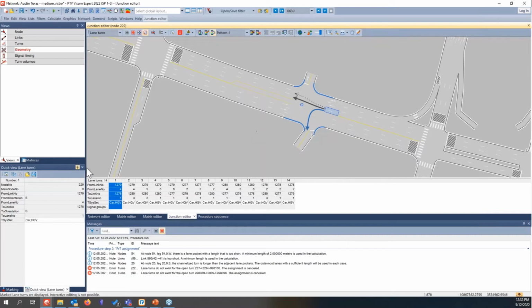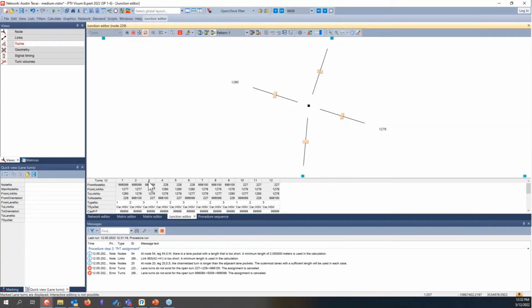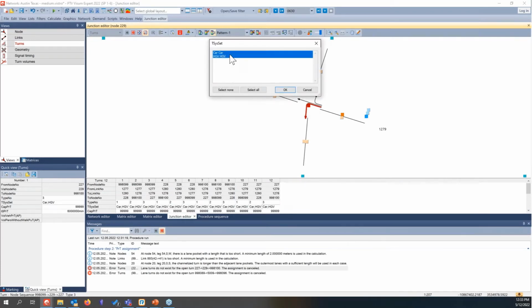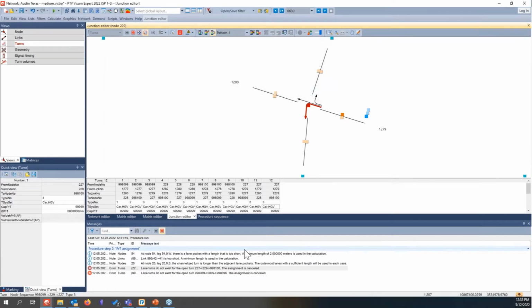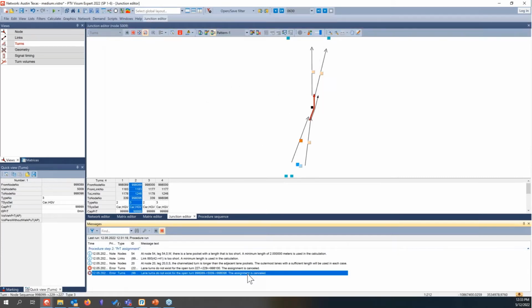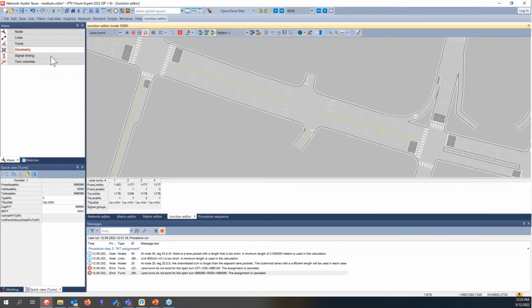There may be some cases where you might not want that to happen. In that case, I could go to the turn and actually find that turn here, and remove it from the TSYS set, and that would shut that turn down. But we'll leave it on for now. The second one is back to geometry.